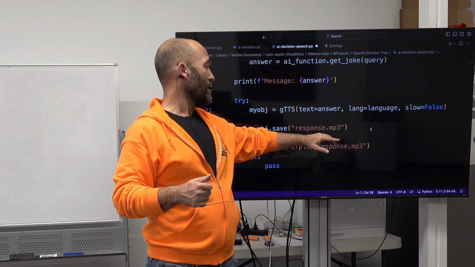You'll notice there's no paths, no join, no os here. This is simply going to be saved in your default root directory, which should be your user root directory, because I don't care. This should be a disposable thing. It should just get played, and I don't care about it. If you care about it, you might do that whole os.path.join thing to dump it into a specific folder. os.system is going to basically call afplay.